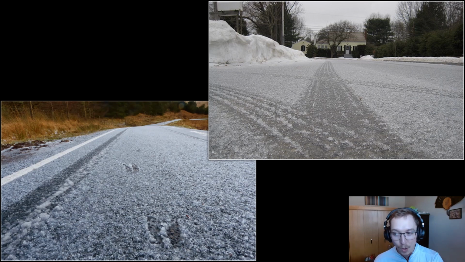Sleet is more difficult to forecast, unfortunately, than freezing rain because it develops under more specialized atmospheric conditions. So you've got cold, warm, cold again. It's much less troublesome than freezing rain because it's easy to see and it's already frozen before hitting the ground. Whereas things like freezing rain freeze as they hit the surface, which is much more problematic.